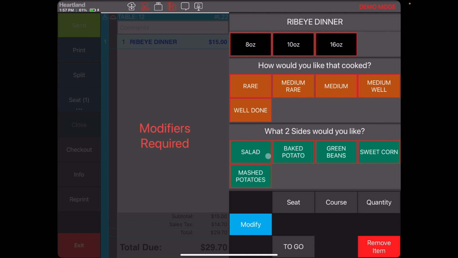Today we're going to go over how to sort or resort your ingredients. Let's say these right here, ingredients, which are inside your modifiers. Say you want these to be in a different order. You want to sort them differently. So for that, we need to go to the admin portal.